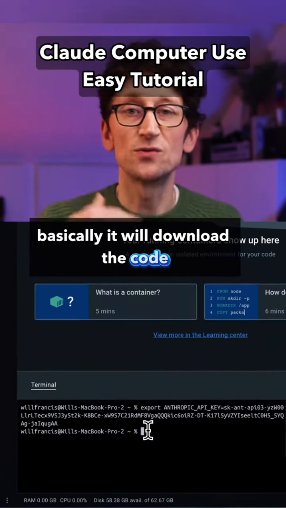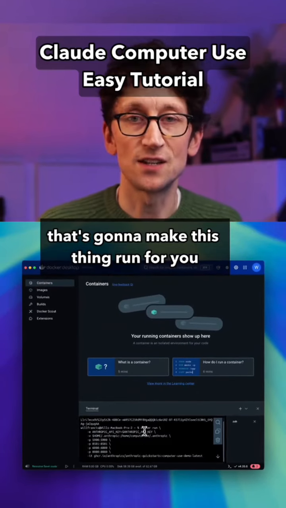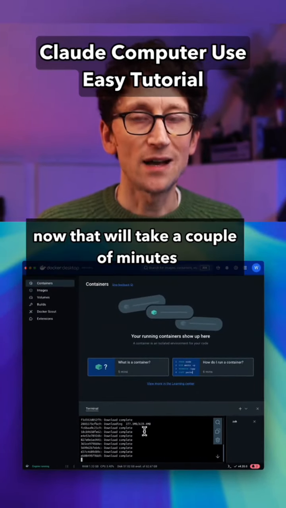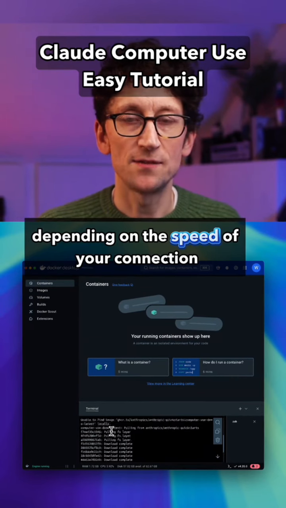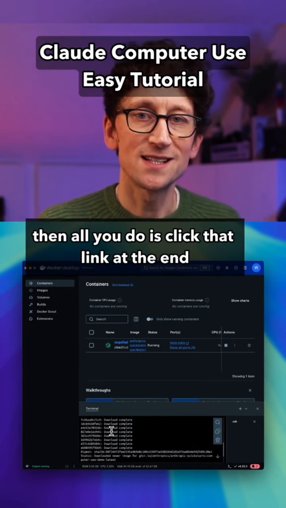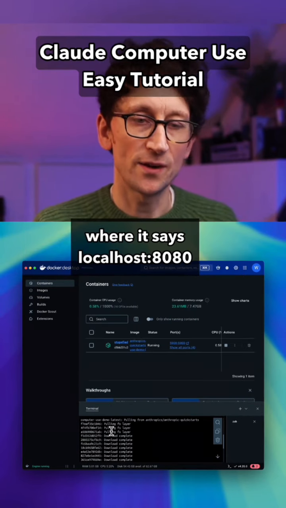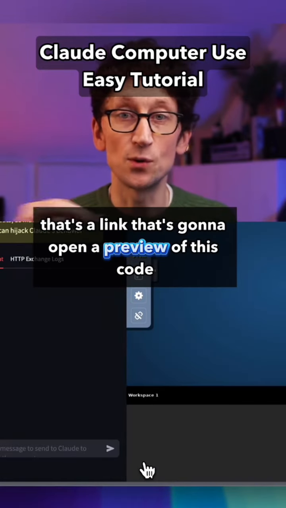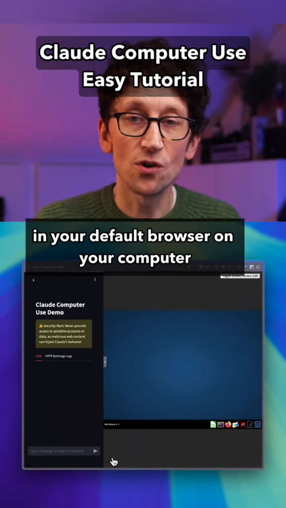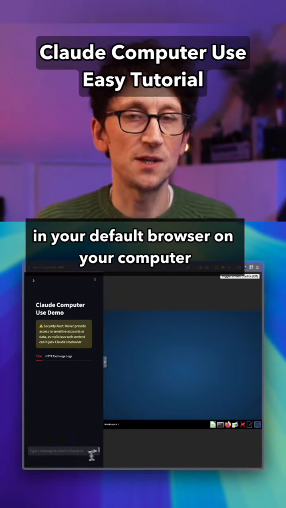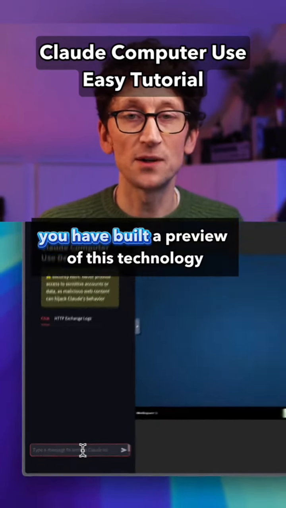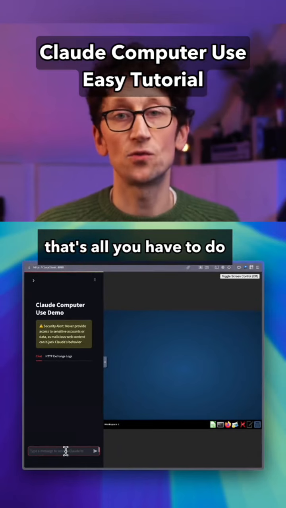It will download the code that's going to make this thing run for you. Dead simple, right? Now that will take a couple of minutes depending on the speed of your connection. Then all you do is click that link at the end, where it says localhost. That's a link that's going to open a preview of this code in your default browser on your computer, whether that's Chrome or Firefox or whatever. And now you've built it. You have built a preview of this technology. That's all you have to do.